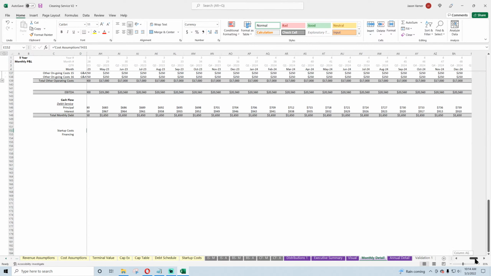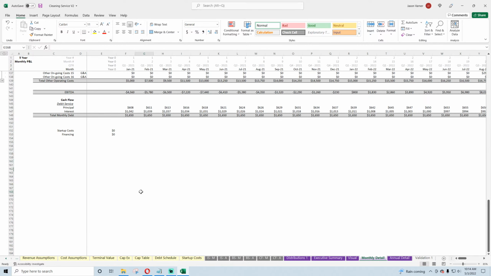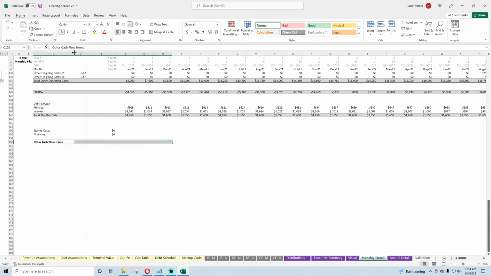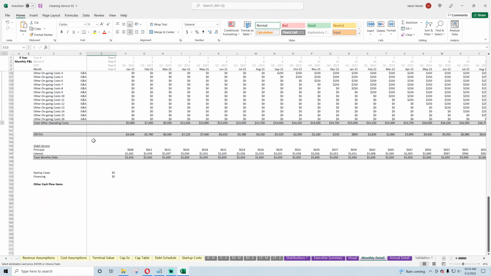Before, the model was just assuming the exit was always on the last month, but now we're going to make that dynamic. So that's another upgrade or improvement that is a result of doing this. Okay, so we have other cash flow items. Let's put all these to the left, justified. So other cash flow items. We'll use the same formatting color here.